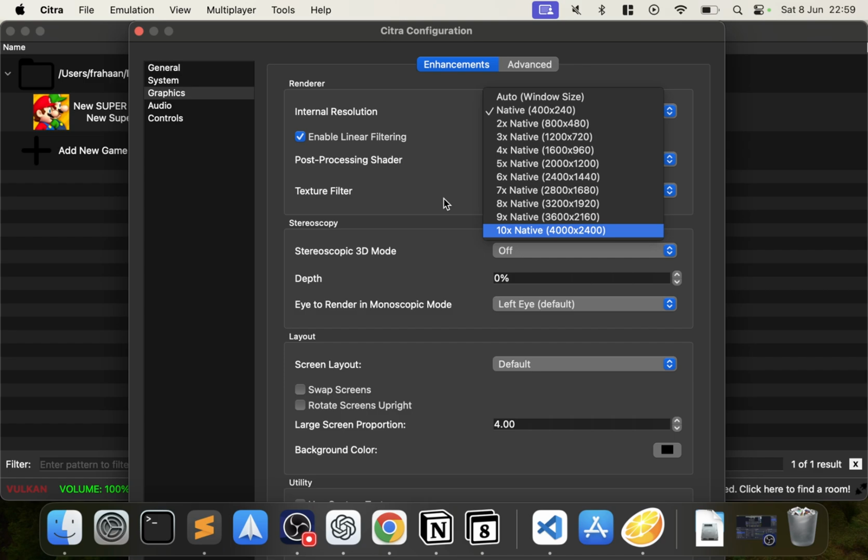3DS is not that intensive, don't get me wrong, but your system still might not be able to handle it. So get it working on native. Once you're happy that it works there, it's all working fine, slowly increase it and go from there.